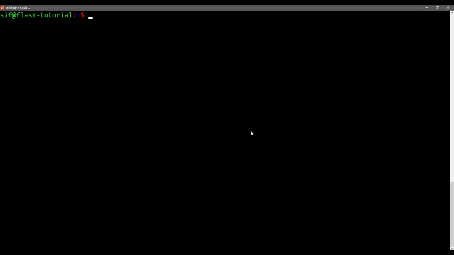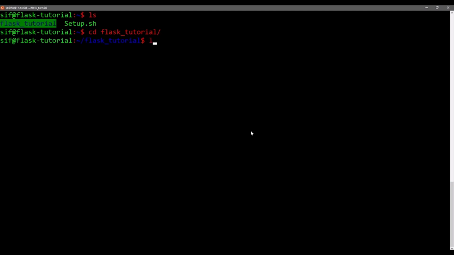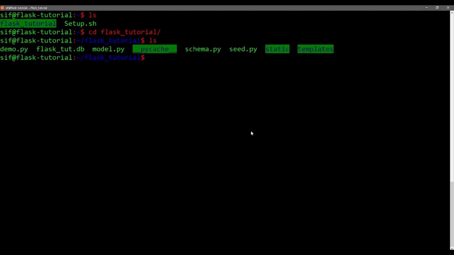Next one, we are going to go to the Flask tutorial folder. So ls, we're at the root directory for sys. We're going to cd flask tutorial. So now we're at the folder for Flask tutorial, the directory for terminal. So we are going to run virtualenv, and we're going to call this flask tutorial.